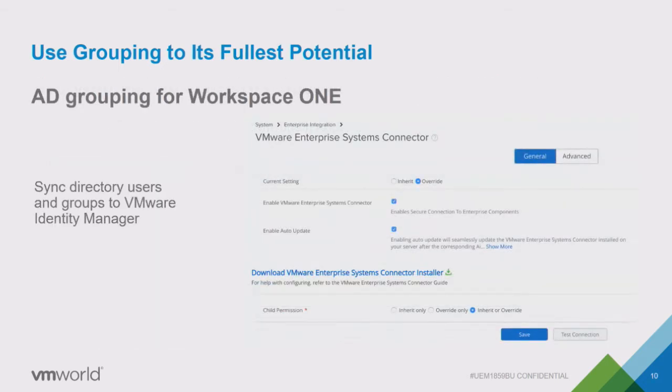Now, in terms of the way you would do this, firstly, you've got to set up the integration with your Active Directory. You need the VMware Enterprise Systems Connector, previously known as the AirWatch Cloud Connector, to go in and talk back to your Active Directory. Then you can sync those groups via an AD query into the AirWatch console, and then from there push that to things like VMware Identity Manager as well.